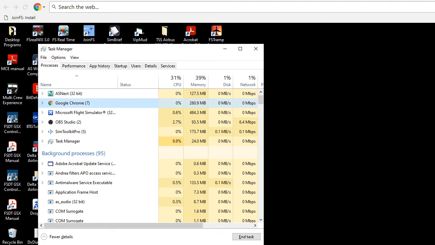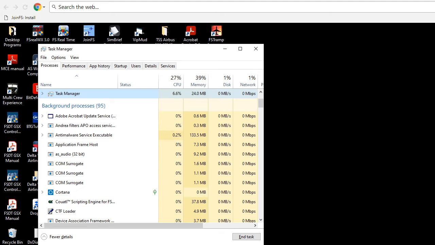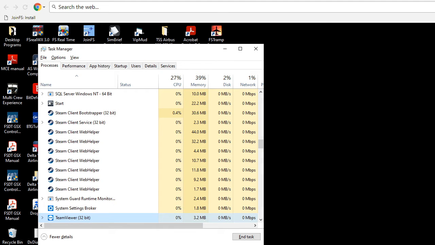List of items data grid. Apps group. Google Chrome. Task Manager. Background processes grouping. TeamViewer 32-bit. Apps grouping. Task Manager. Background processes grouping. TeamViewer 32-bit. All right, so we are on the desktop list.